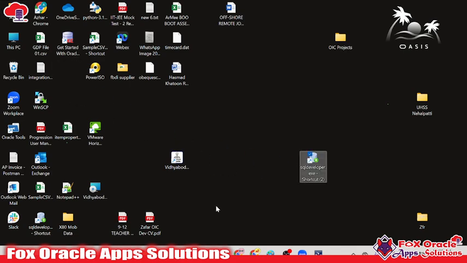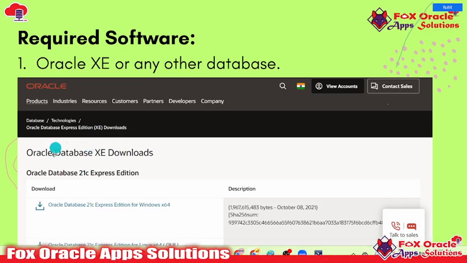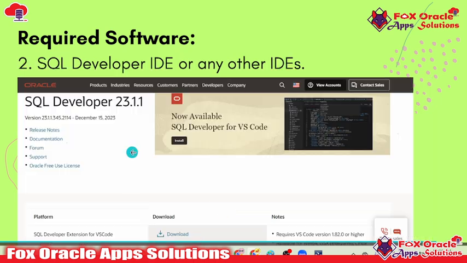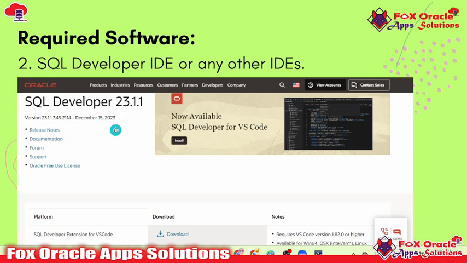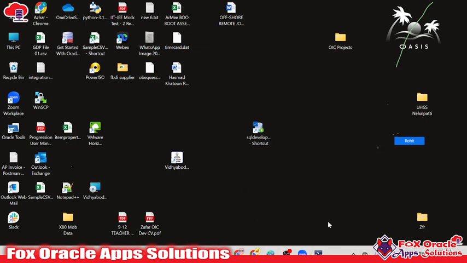Now our SQL developer is available here. You can see this is the shortcut. So here this is our SQL developer shortcut icon. Now we have already done two steps. We downloaded the SQL developer software, we installed that Oracle XE database, and now it's time to use that SQL developer to communicate with Oracle XE database.